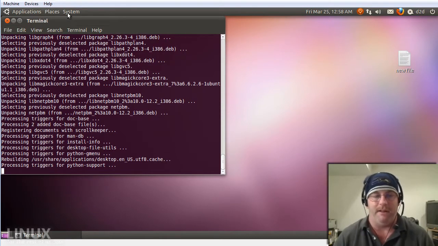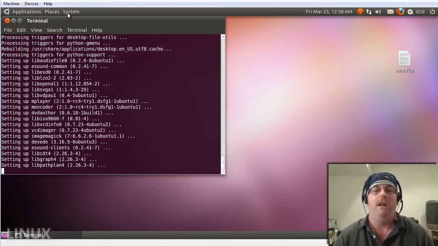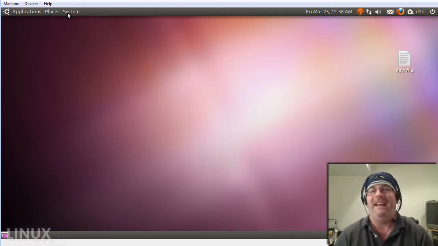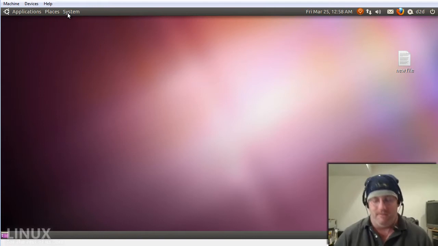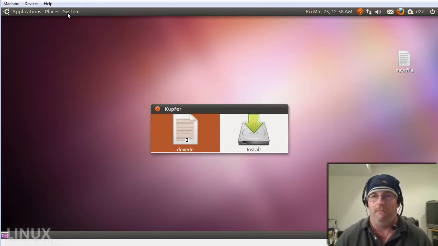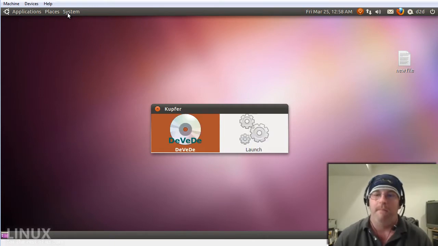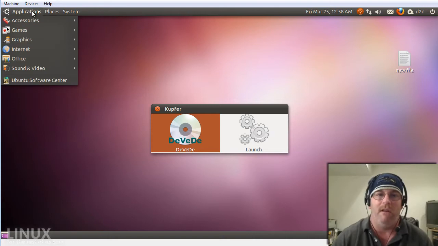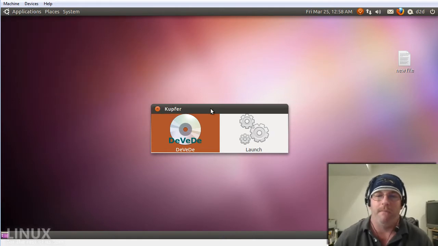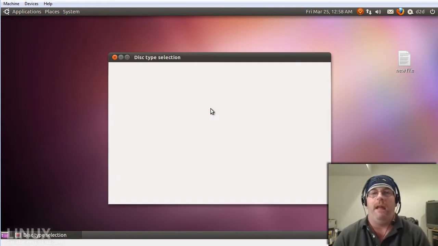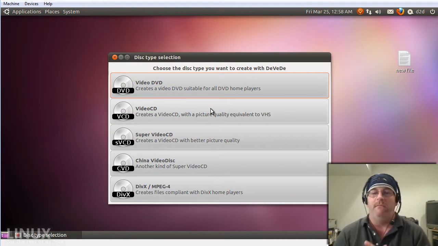DeVeDe is that application. I will say, transcoding video in any shape, way, or form is a demanding task on virtually any computer. New, old, single core, dual core, quad core. It is a task. So let's go ahead and hit Control and space on our Culfer and type DeVeDe, and it pops up. It is available in the sound and video part of the menu. Go ahead and hit enter, and the interface is very task focused.